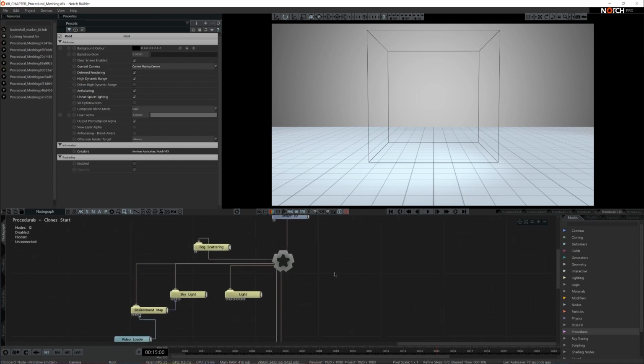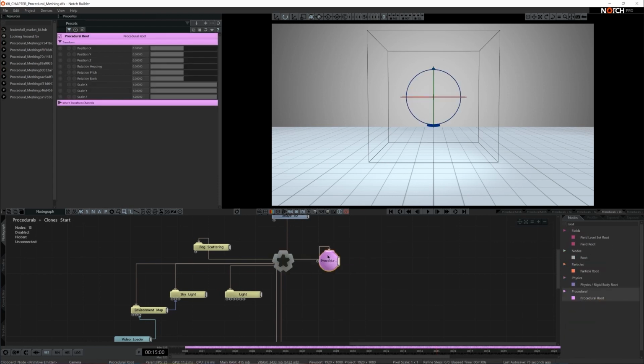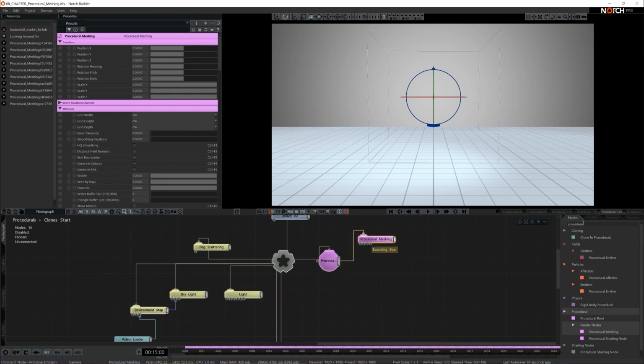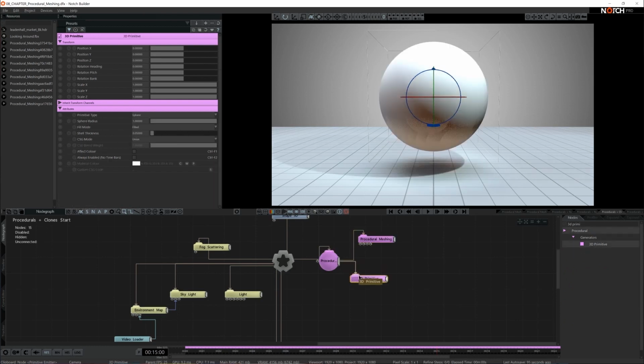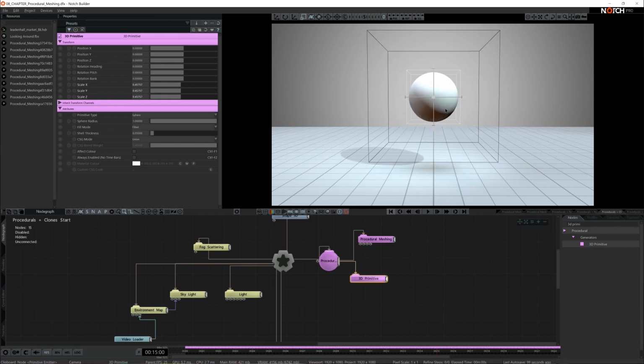Right, so let's start by building a small procedural system. I'm gonna add a procedural root, procedural meshing, and several 3D primitives. There we go. So this is my first one. I think I want this a little bit smaller.